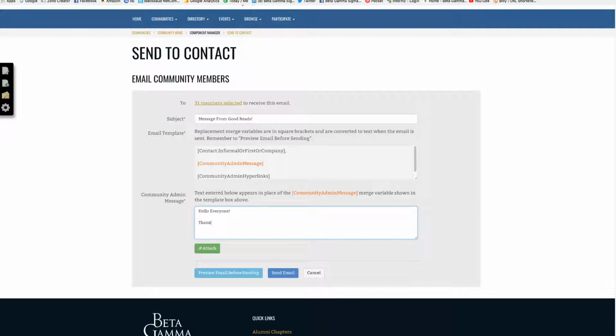You can also add an attachment if there's something, maybe a flyer or something you'd like to send them additionally. And then you would go down here to send email. You can also preview it before you send it.